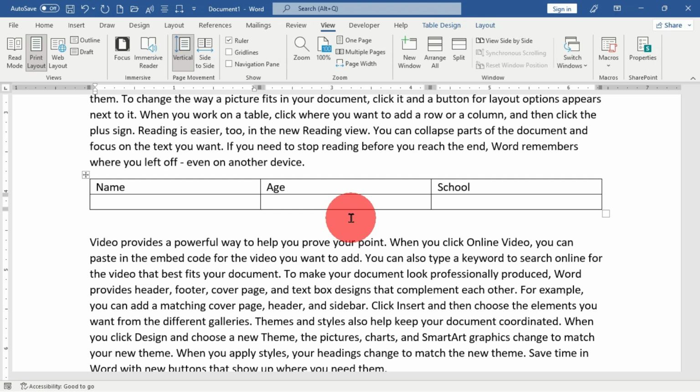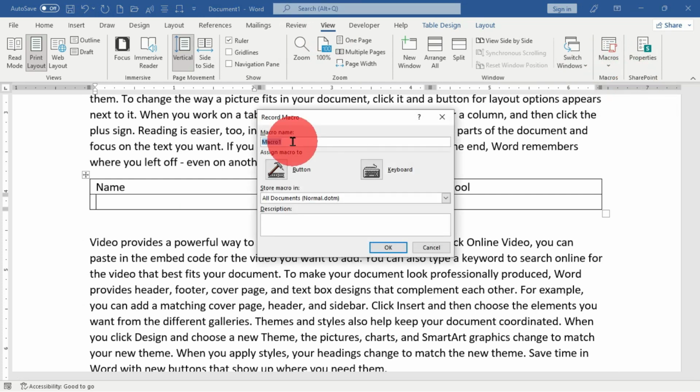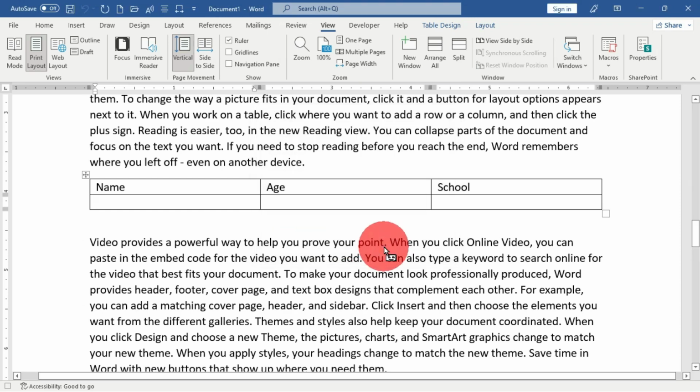So let's move back to the view tab, macros, and choose record, and I'm going to ignore the button and name this, provide some description, and then I'm going to click on OK. Now we have this in the recording mode.